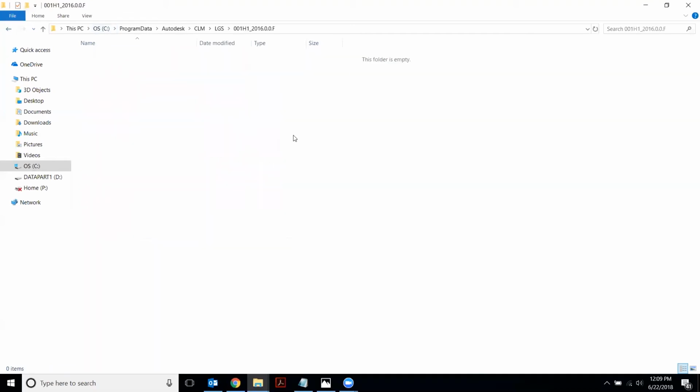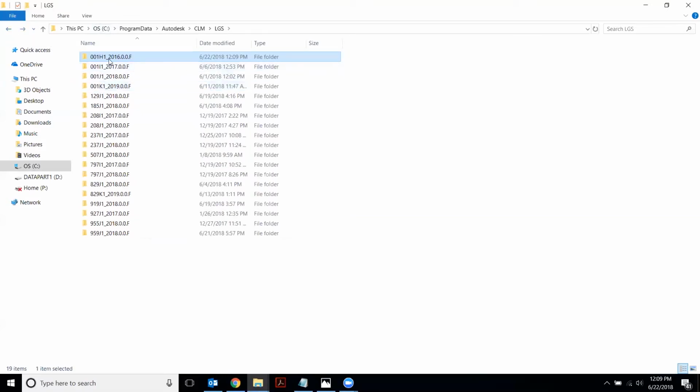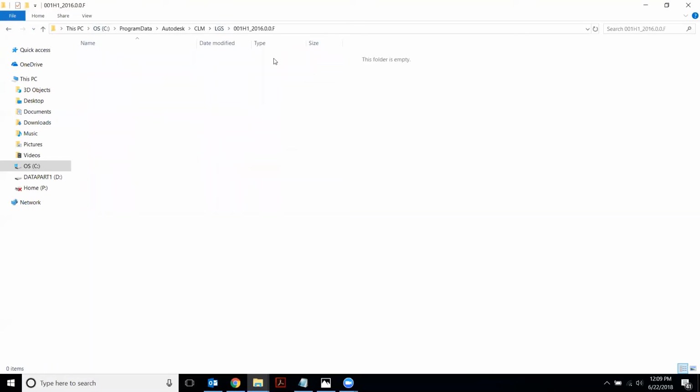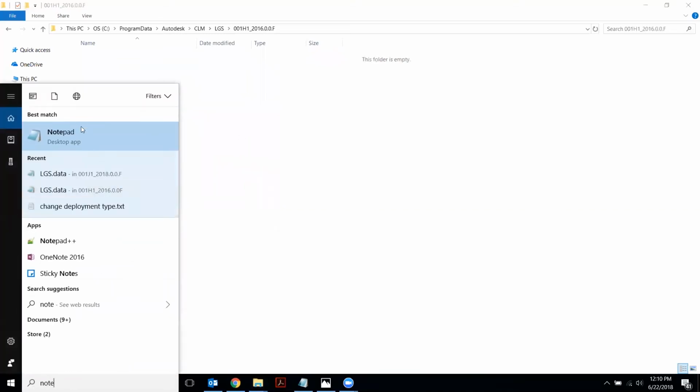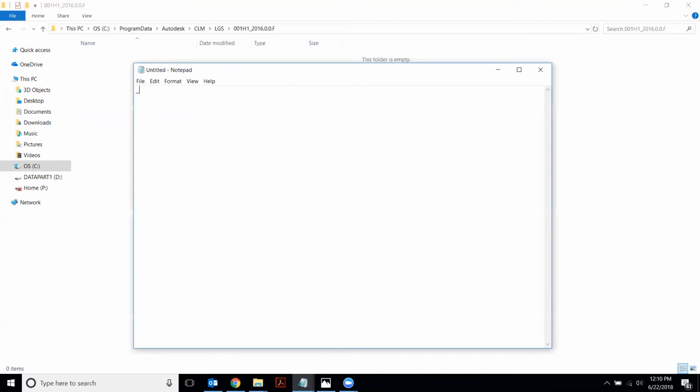So then, once you've made the folder, you can make the lgs.data file and save it. So I'm going to show you how to make the LGS data file, but I want to mention that this is what you do if the folder's there, but the file isn't in there. So let's say I go to LGS folder, I go into my product and version that I want to change, and there's no LGS data file. Well, all you have to do is open a new notepad and put in the deployment type after an underscore that you want. So underscore network. And you go file and save as.